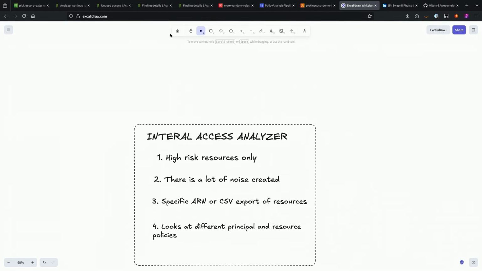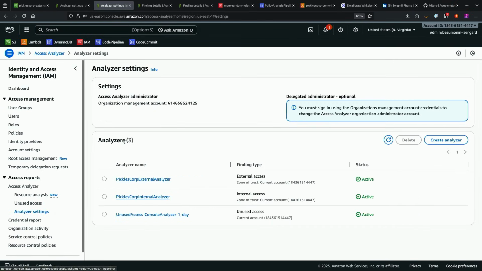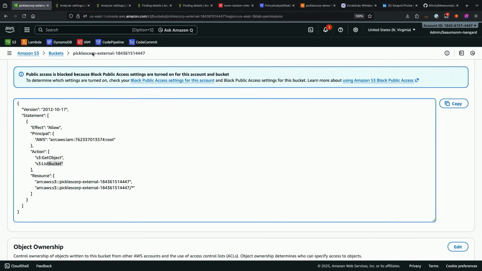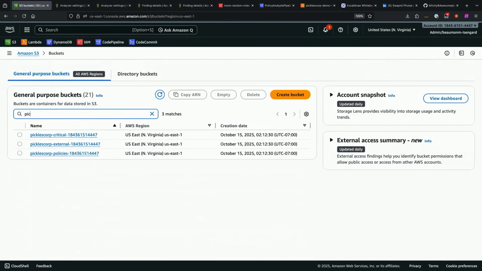That kind of brings us to the last analyzer of the analyzer family that Jeremiah talked about here, which is the Internal Access Analyzer. This is one that I've pre-created for you, just because we wanted to get some findings generated. On our list of S3 buckets over here, let me just filter these again, we've got a critical bucket.